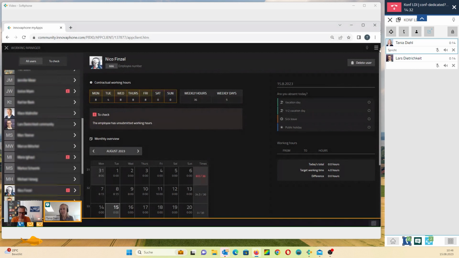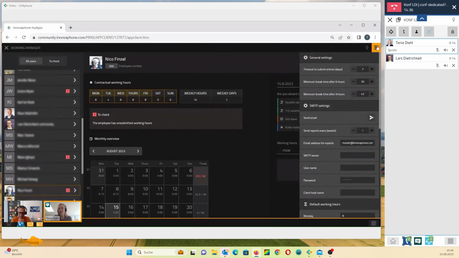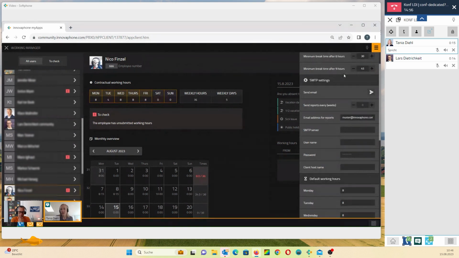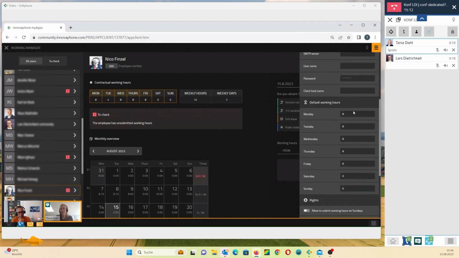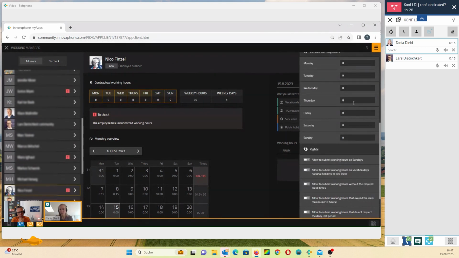We have the settings in the hamburger menu on the right corner. There we have the general settings. I can say, for example, after how many days the employee should get a reminder to submit the working hours. I can set the automatic break times. Then there's also the option to send emails with report of the employee's working hours. And here we have the default working hours, as I've said before. I can say what is usual in our company, and then every new employee gets automatically, in this case, the 40 hours work week. But I can change the default as well.